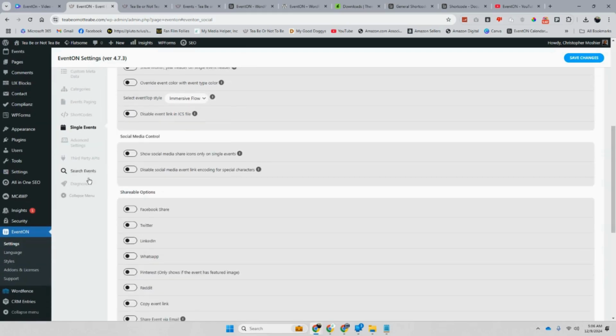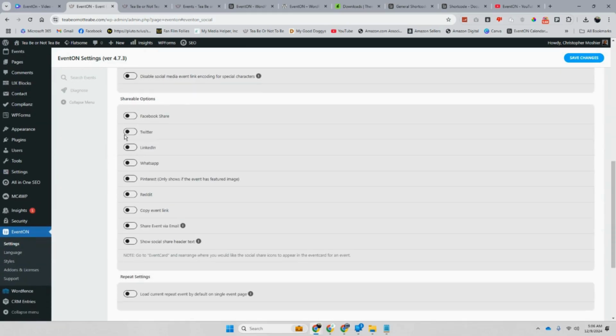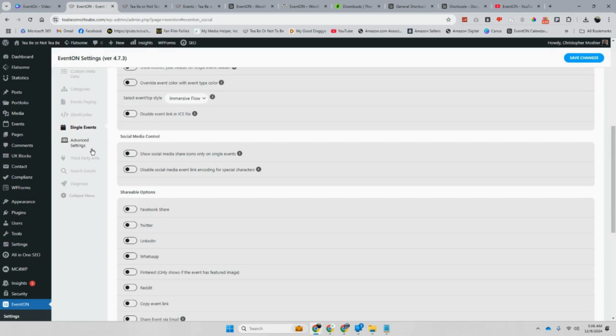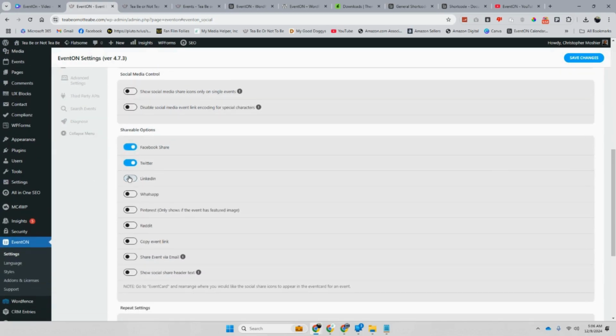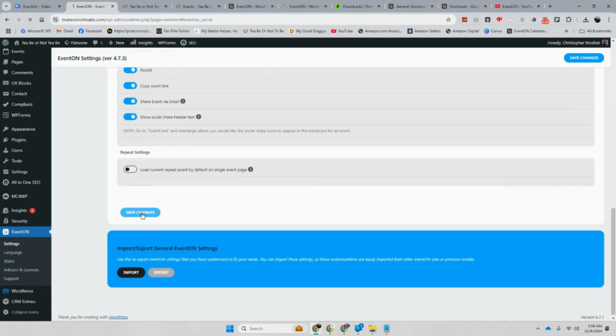Single events. Then you can add your sharing if you want people to share. And we can add these actually. Let's add these. Let's see what happens when we add these. I'm going to save changes.